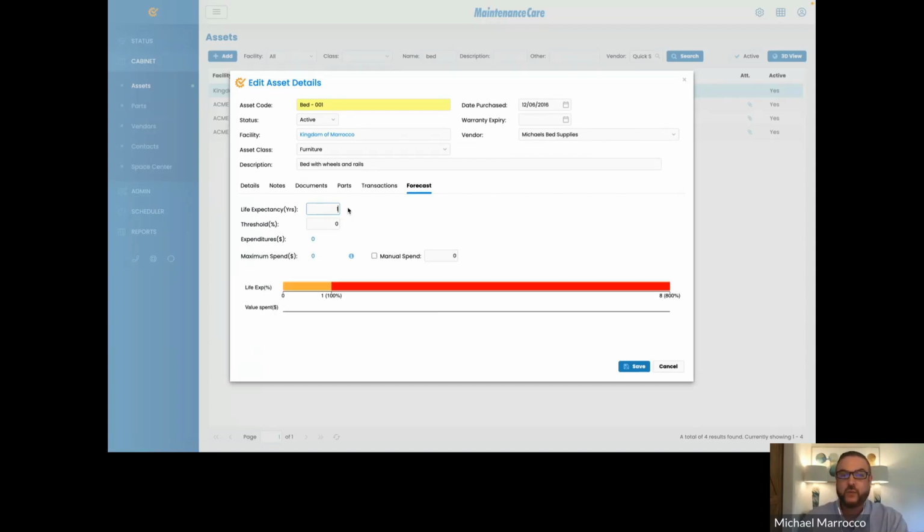Now, we've purchased this in 2016. 10 years is the life expectancy. Based on where we are now, our maximum spend is $341. So we really shouldn't be spending any more than $341 on replacing parts on this bed or fixing it. If we are going to be spending more than that, it's really time for us to look at replacing the asset as a whole. So you can see here that we've got the life expectancy and we've used about 80% of it. So now let's go and tie this asset to a transaction.